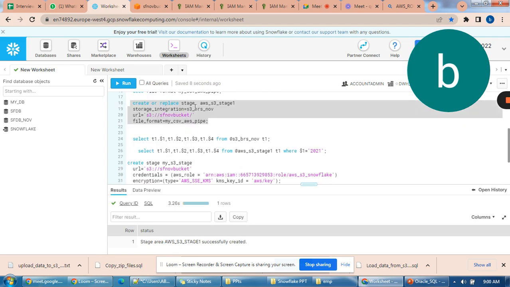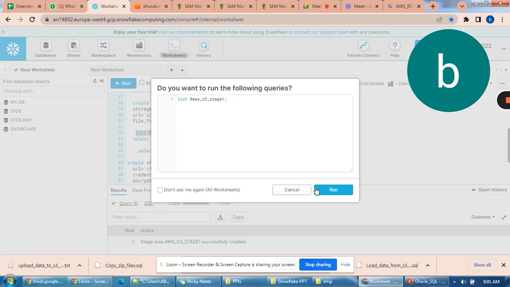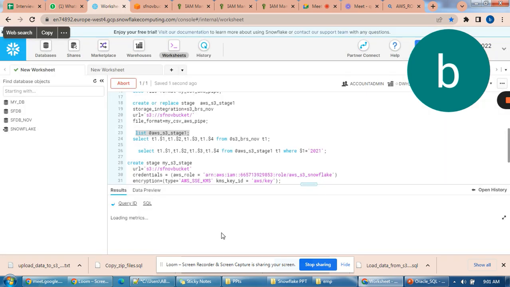Okay. If you want to see the files in your stage environment, you have to use the list command. You can specify your stage name. Okay, external stage. Now you can get the records. Okay, what are all the files we are having? Pipe symbol, right? Failure using staging area because access denied. What happened?